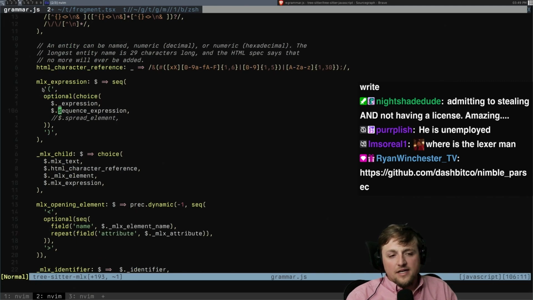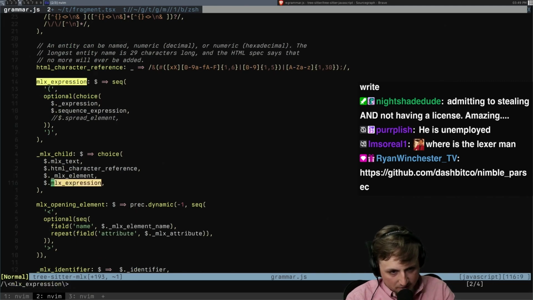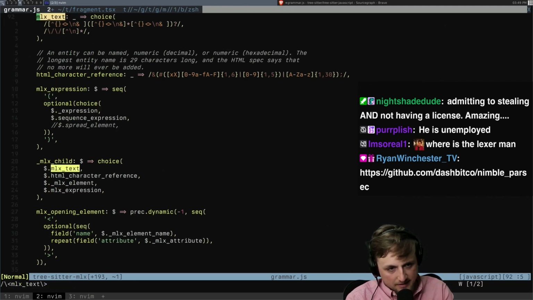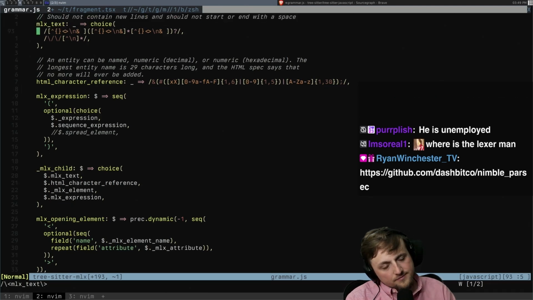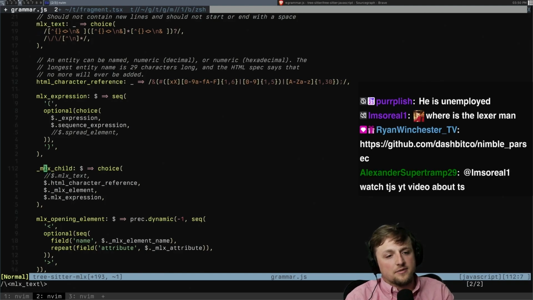I kind of thought this was gonna work. MLX text. I think we just don't even support MLX text, maybe.